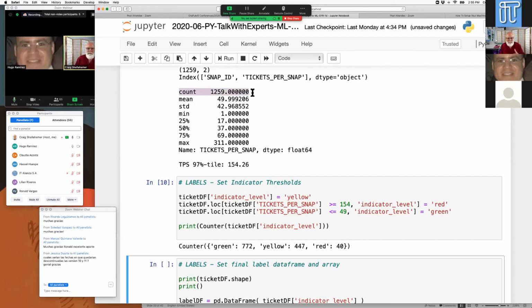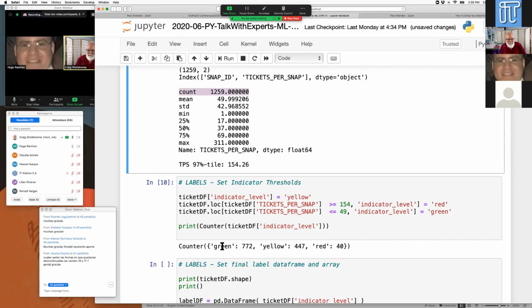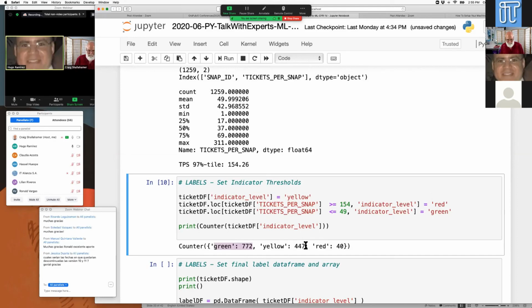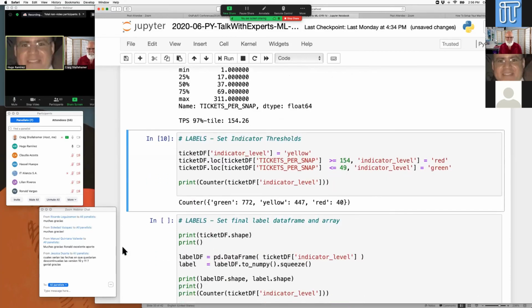1,259 snaps. 772 snaps were classified as green performance. 440 snaps were classified as yellow performance. And 40 snaps were classified as red, very bad performance.